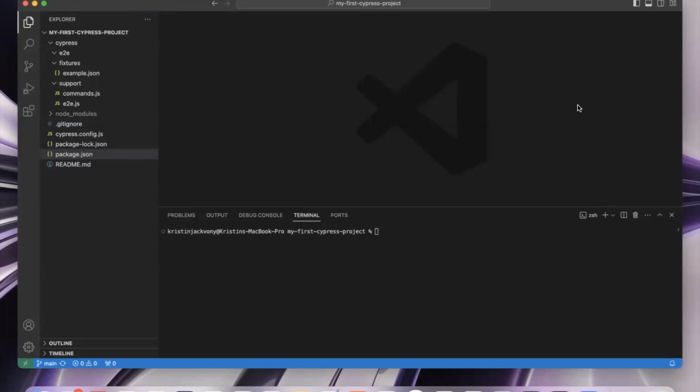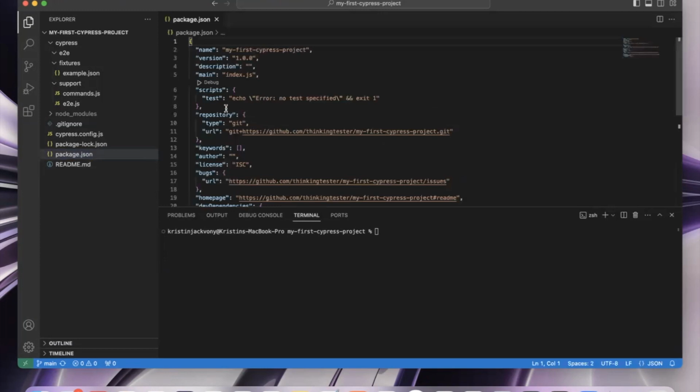Let's get started. The first thing we're going to do is create a little script that will run our Cypress tests. So we're going to do that in the package.json file, so double-click on that. And then here where it says test, right now there's just some placeholder text. So we want to change that, delete all of that, and we will type in npx Cypress open. So this way, whenever we run the command npm run test, it will actually run npx Cypress open.